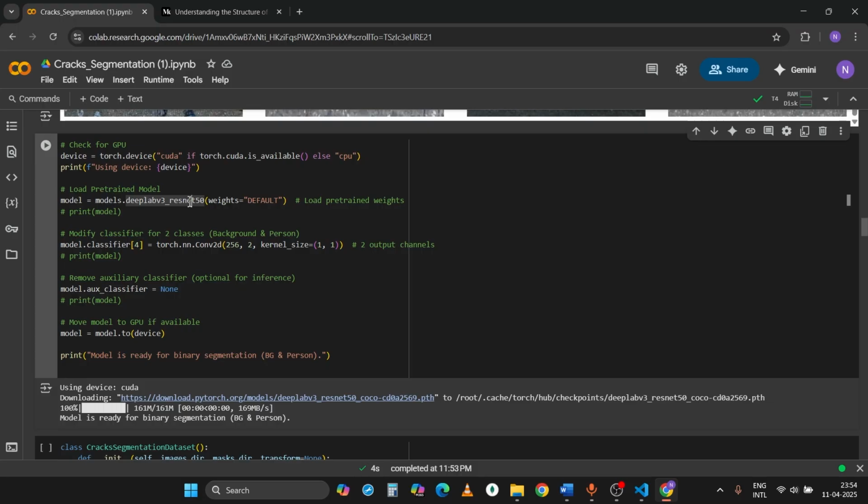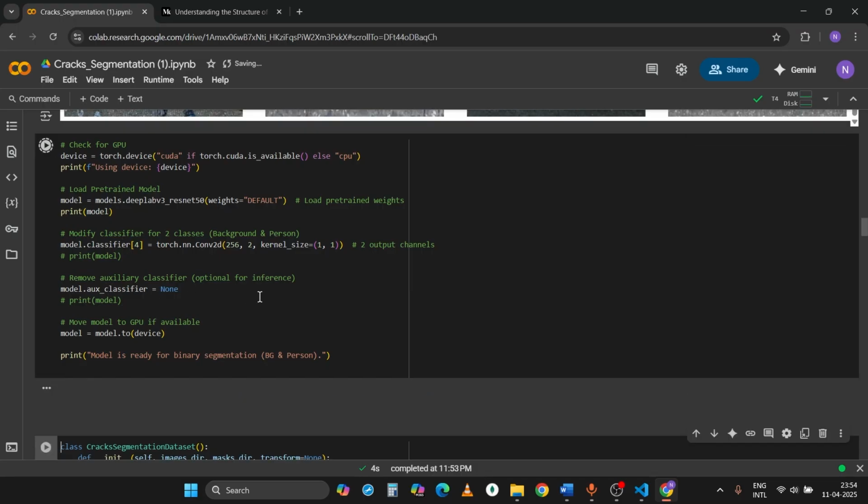We are using DeepLabV3 ResNet50, with the weights set to default. What is the default? It's like COCO, or something else pre-trained. Let me first print the model for a better explanation of what I am doing in the model classifier and the model auxiliary classifier. Let me show you what we are doing.